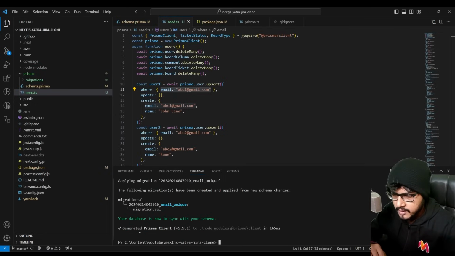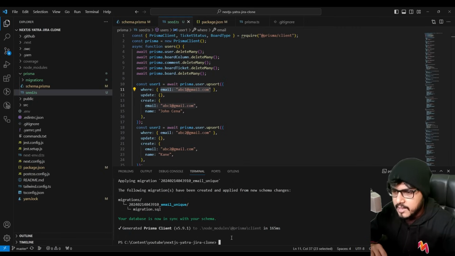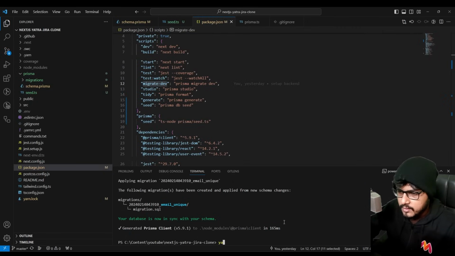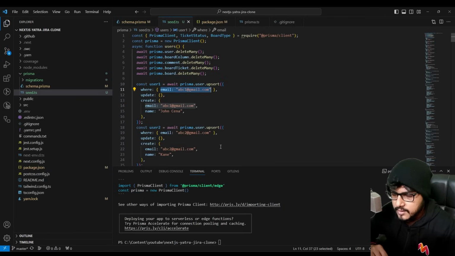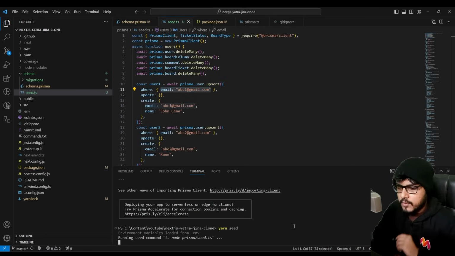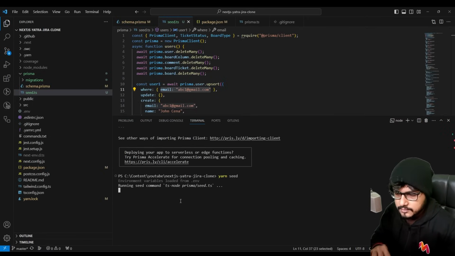So this is applying the migration, and it has generated a Prisma client for us. Just to be on the safe side, I'll rerun yarn generate. So it will make sure the Prisma client is up to date with the new schema. And now if I just run the seed command, let us see what is happening. So running the seed command, ts-node prisma/seed.ts.